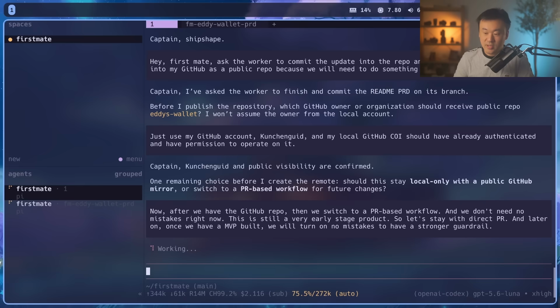Okay. So here I talked about no mistakes. No mistakes is another tool I have to have a local validation pipeline for every single code change to just make sure the change is really okay to merge. Because you can see here, I'm not really reviewing the code myself too much. I'm just talking to Firstmate here. So I kind of need the additional set of guardrails to help me build confidence that the code is going to be of reasonable quality.